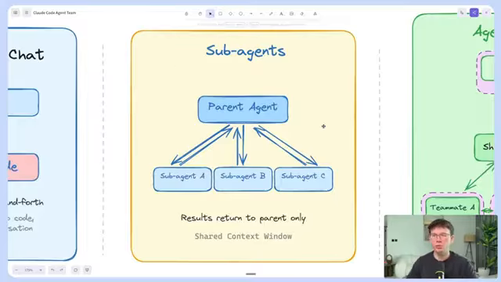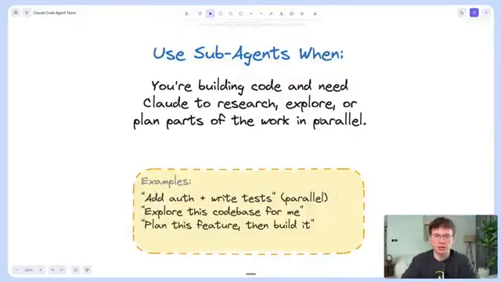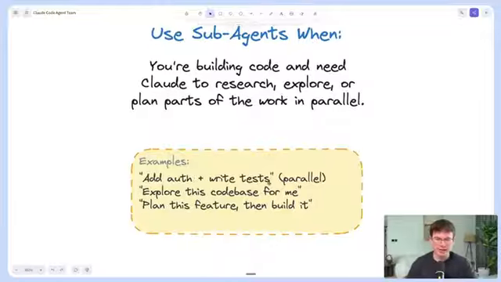So they have a shared context window, which means that they all operate under the same window, the same kind of tab in Claude Code. And when do we use sub-agents? Well, sub-agents are used when you're building code or you need Claude to research, explore, or plan different things in parallel at the same time. This could be add authentication, write tests, where you have 2 different things which are not dependent on each other running at the same time, or explore this code base for me, plan this feature, then build it.